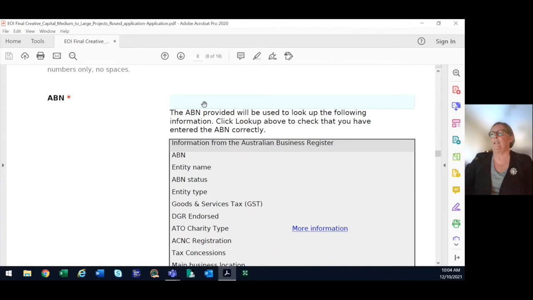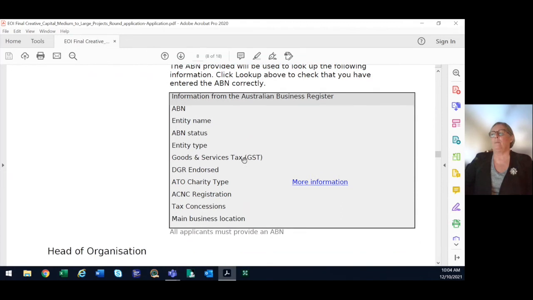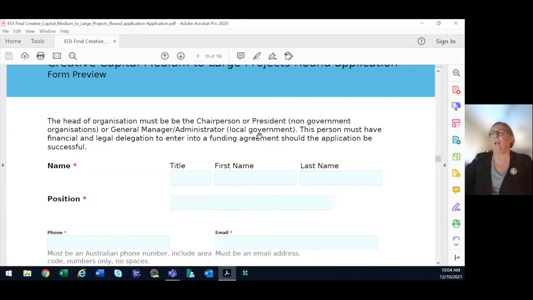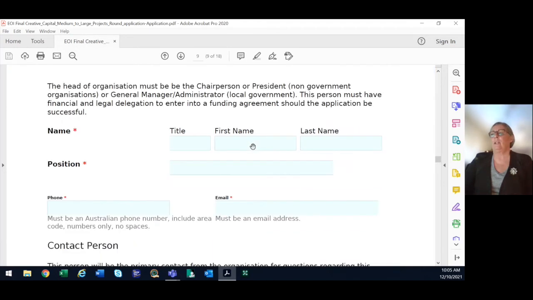There's an ABN check here, so you can input your ABN number and look that up so that you're providing the correct information. Head of organisation, we do need that information, and this must be the chairperson or president or general manager of your organisation. They must also have financial and legal delegation to enter into a funding agreement should the EOI be successful and your application.